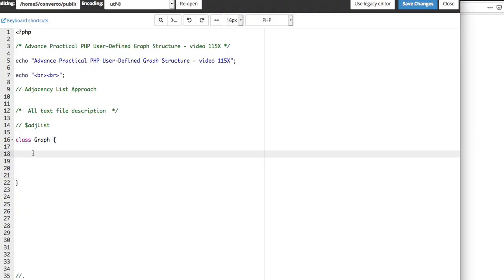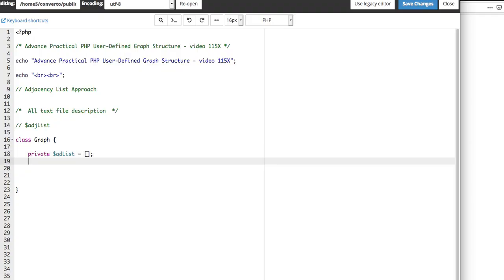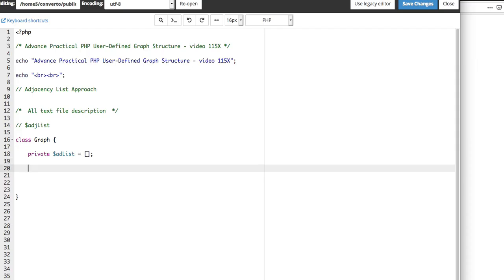We're going to say private, because we're going to use private, $adjList, and then we're going to create an empty array. And then we're going to add the vertex to the graph. We'll say public, and that will be a function, sorry, method, since we're within a class, it's called a method. We're going to say addVertex.